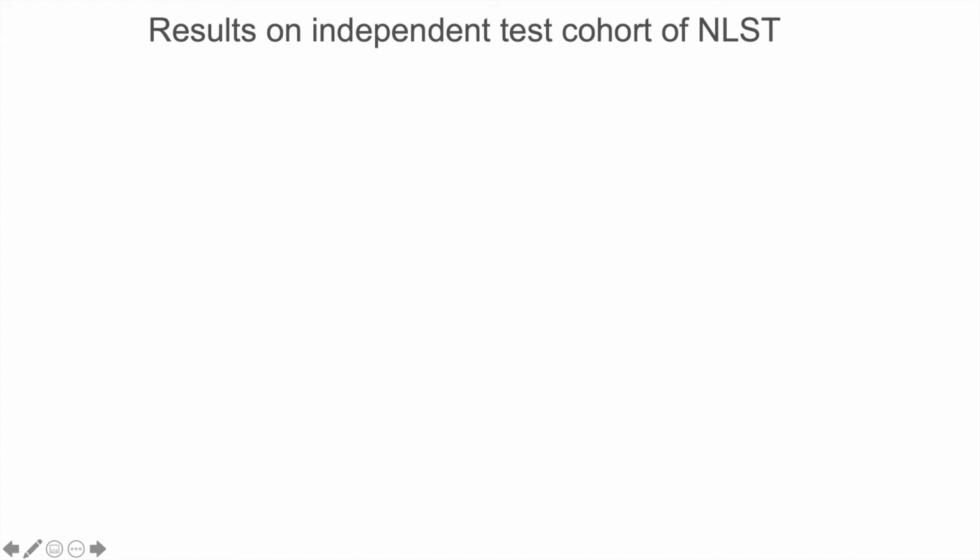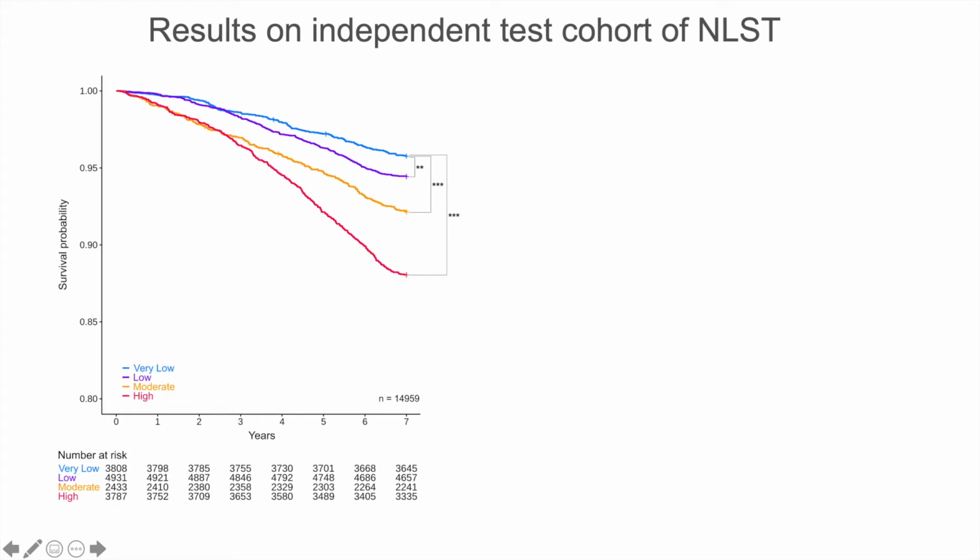And I want to show you some results, which I think is more important for the cancer field, where we apply the system to an independent data set of almost 15,000 individuals that were included in the NLST. So you can see a strong power for stratification based on the different risk groups. So very low, meaning that there's almost no calcium, to very high, to a high calcium load in these patients.